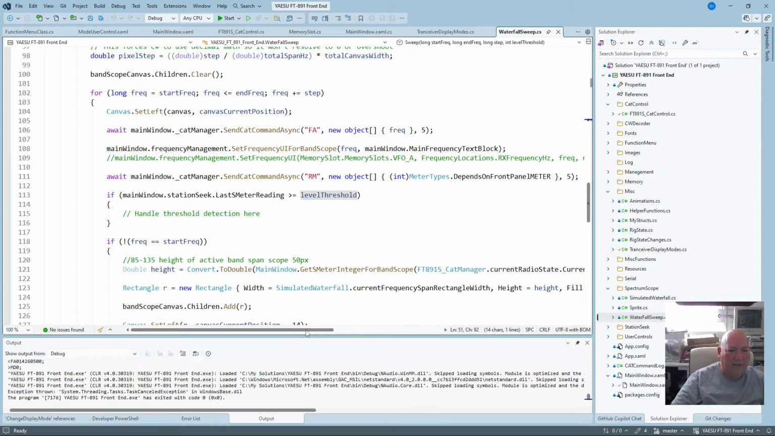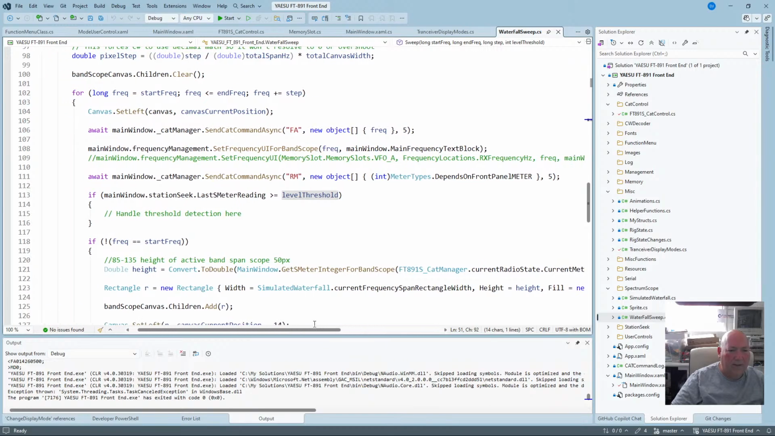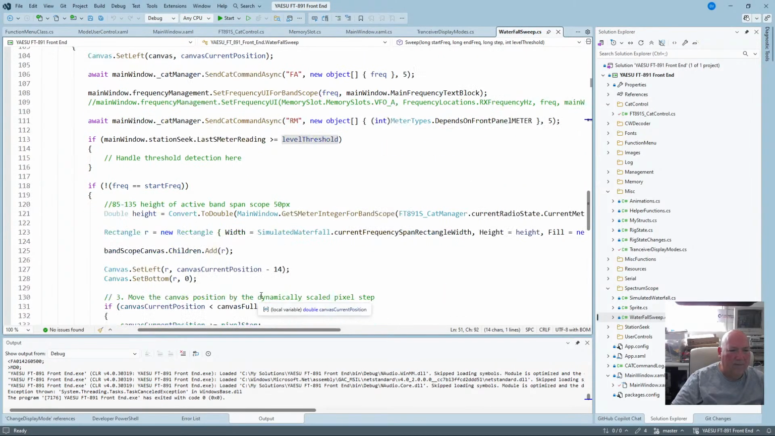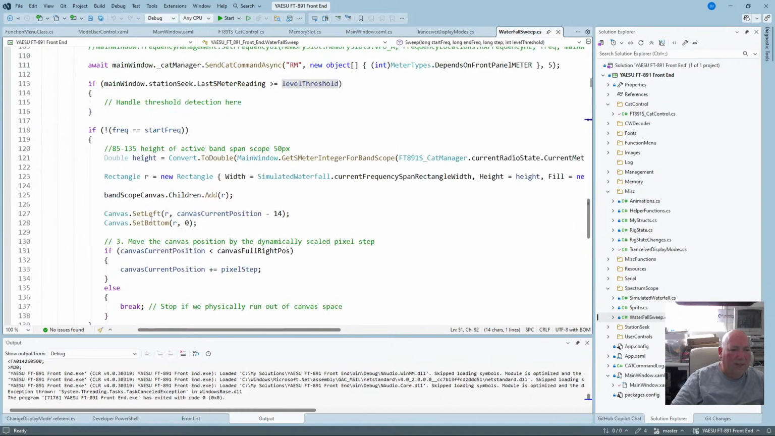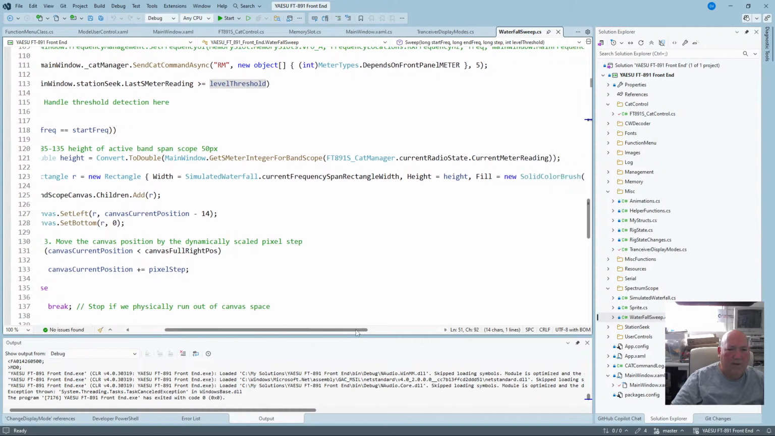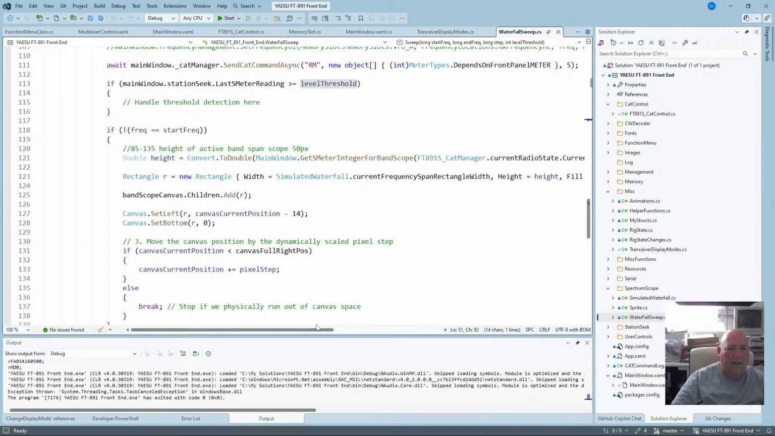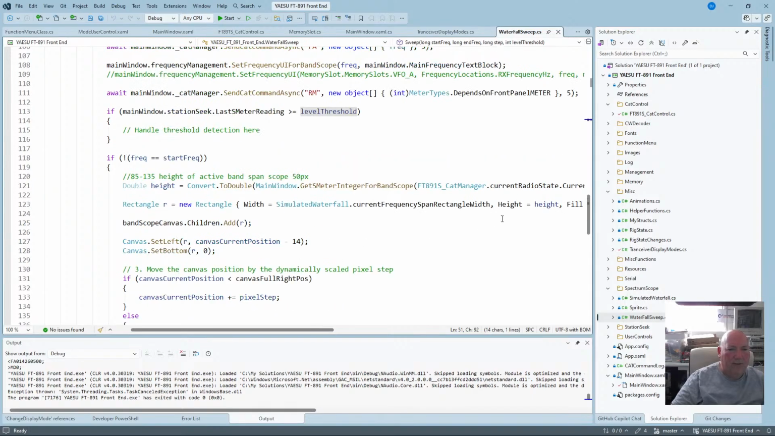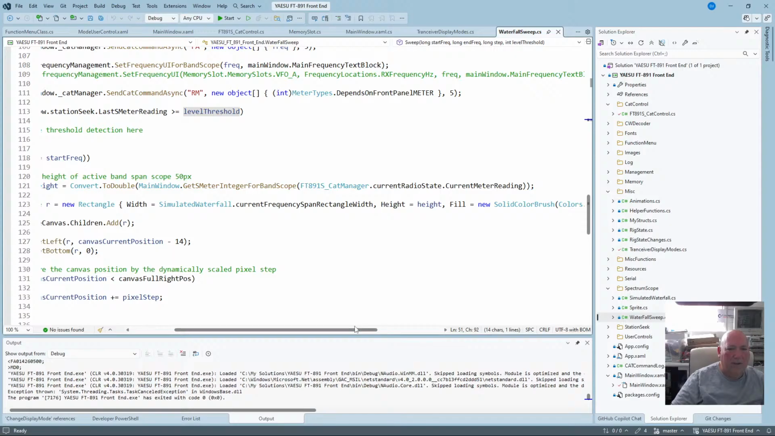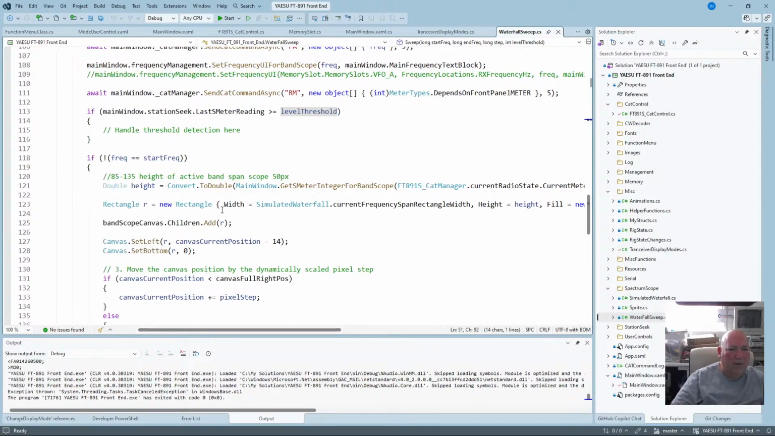So the height of active band scan scope. Right, okay. Set left, set top. So we're adding a rectangle. Well, the height is the height. The fill, okay. The height stays the same. So, this is experimental so far. Current meter reading. So the height, we could make, we're saying that's the height.